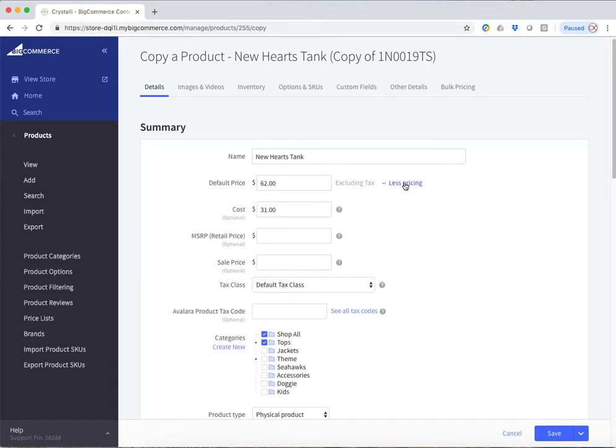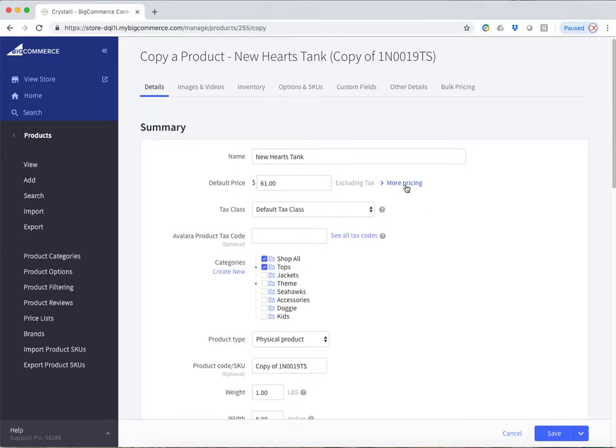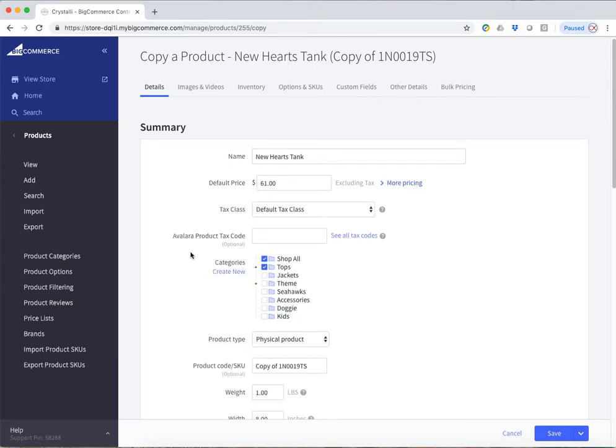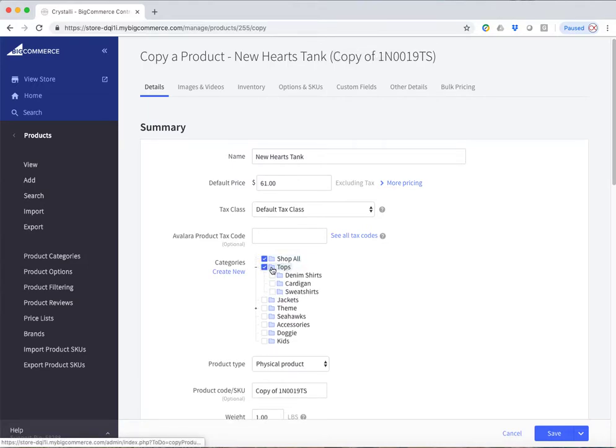And then if we click more pricing, this is where we'll include the cost price of this product. Let's see, it was, I don't know, let's just say it was $30, and instead of it being the same exact price, it was $61. So then I'm going to toggle that back by clicking less pricing. And do nothing here, do nothing here. This is the categories for this specific product. It's in Shop All. It's also in Tops. And if we had a tanks category, I could click the tanks category and it would show in all of those different places.